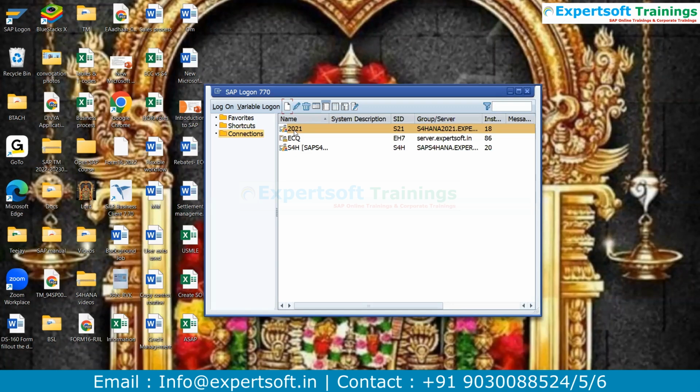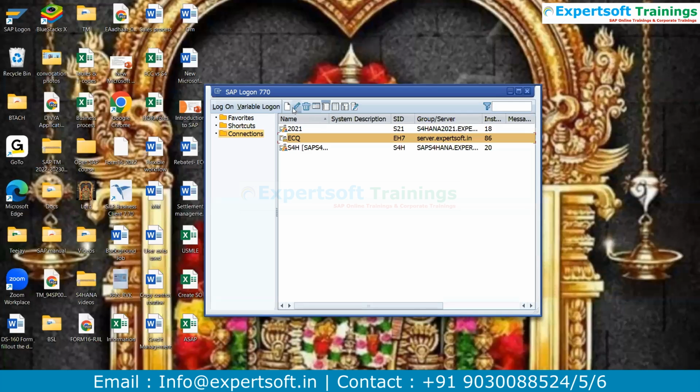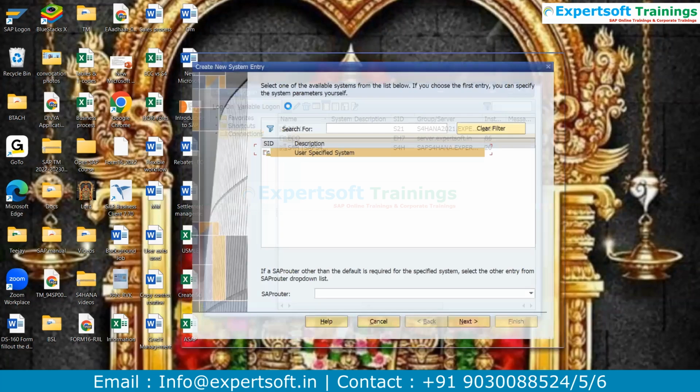For example, this is the connection that is there on my system. If I want to edit the details, this is the server which I am having. If I want to edit the details, this icon represents edit. This icon represents deletion. If you want to delete something, you can delete it by using this one. For example, I am trying to add a new dummy connection. Let me click on create new.